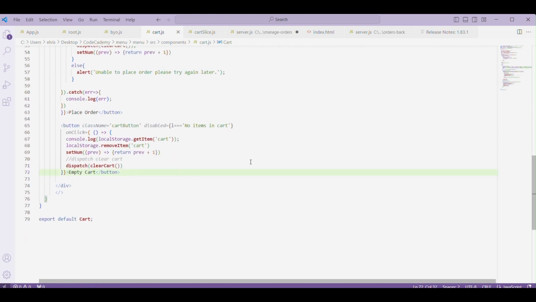And here we also have an empty the cart button. So when the user clicks the button, we try to remove all the items from the cart, and we dispatch this action to our reducer. So next, let's take a look at the reducer.